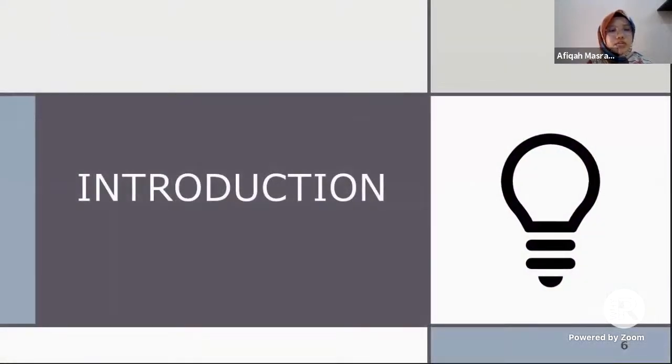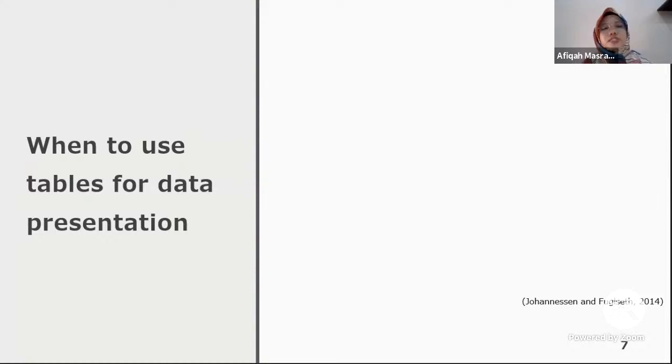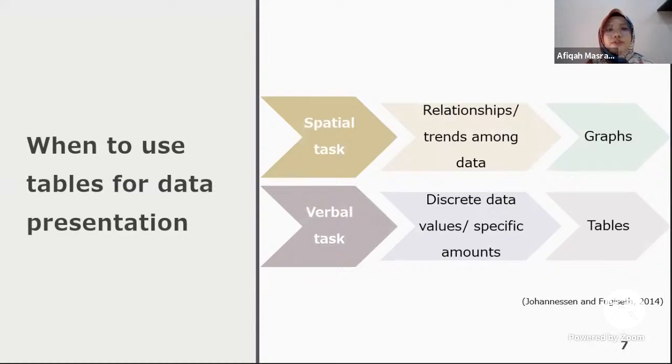So going on to the introduction, when to use tables for data presentation. The argument is that when the data presentation format and the task type match, the decision makers can formulate a mental representation and use information processing that fits the external presentation of the data. When I'm talking about the task type, I mean there are 2 different types, which are spatial tasks and verbal tasks. Spatial tasks are mainly more on the picture graph. We want to show relationships or trends among data.